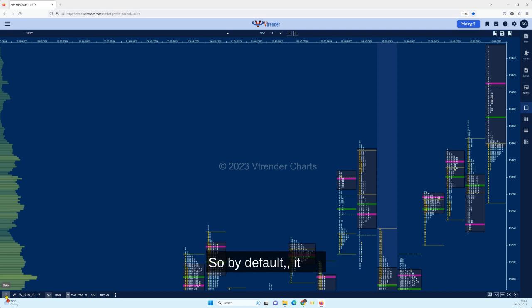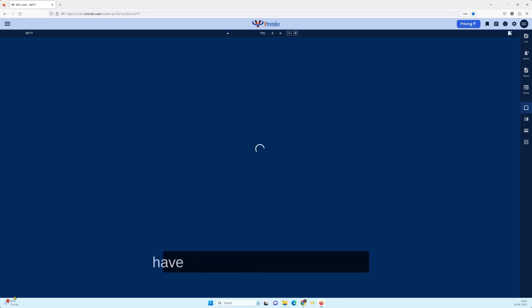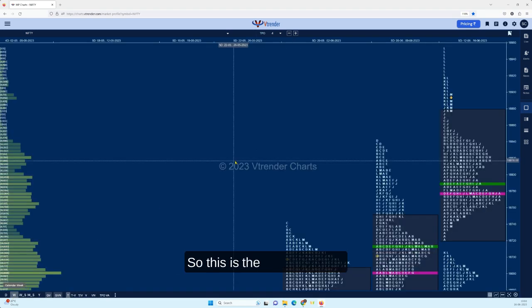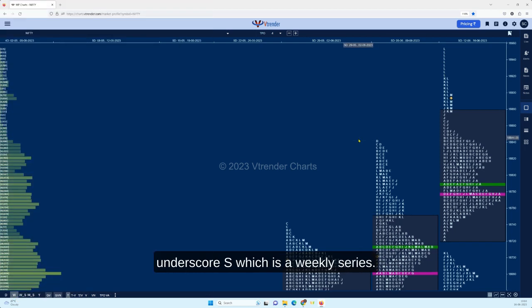Now to the very left, at the bottom, you have the time frames. By default, it is a daily setting for all the profile charts, but if you require a weekly, you just have to click on the W and you'd be getting a weekly profile loaded of that particular instrument. So this is the weekly profile. Right next to the W is a weekly underscore S, which is a weekly series. That calculates the profile from a Friday open at 9:15 a.m. to a Thursday close of 3:30 p.m. And you also have a monthly series and a yearly profile also.